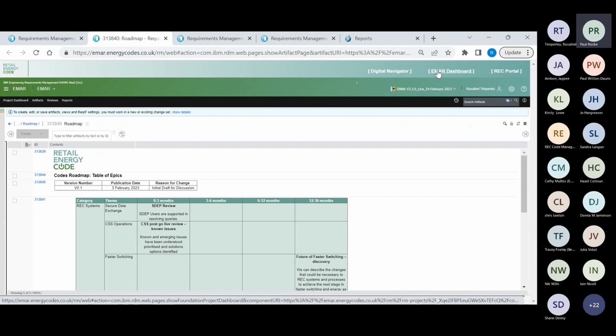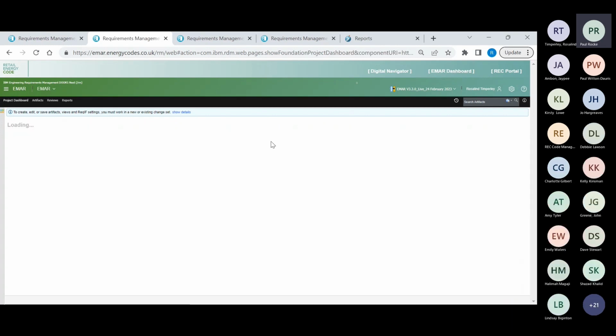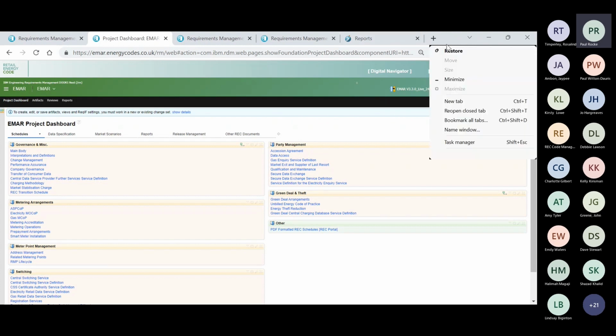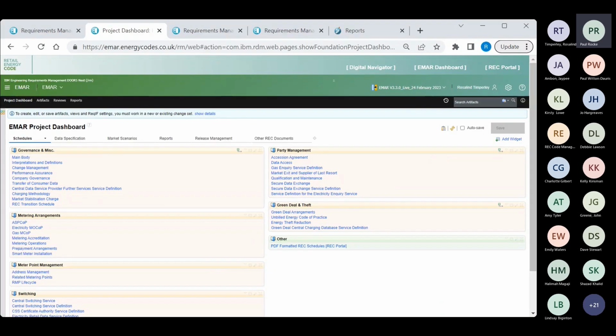Beth Brown within the Code Manager team has joined me for this month's podcast, which is coming out on Thursday lunchtime, talking about the code roadmap. So search for REC Code Manager on Spotify or your preferred podcast provider from Thursday lunchtime, and you can find out a very short 10-minute overview of what the code roadmap's all about.